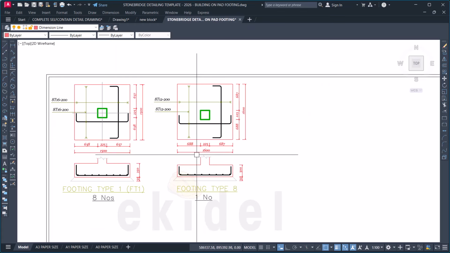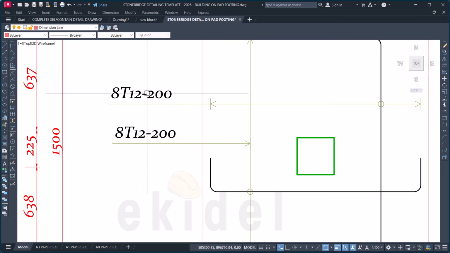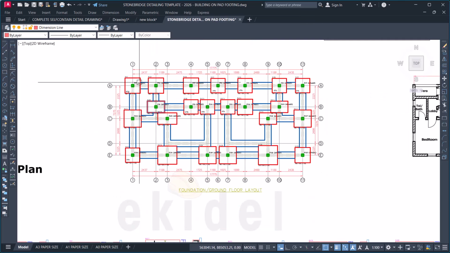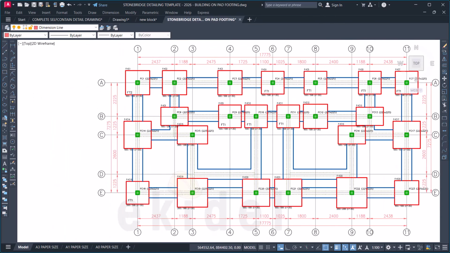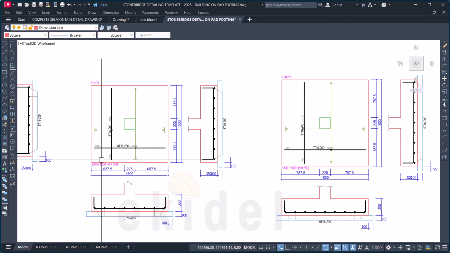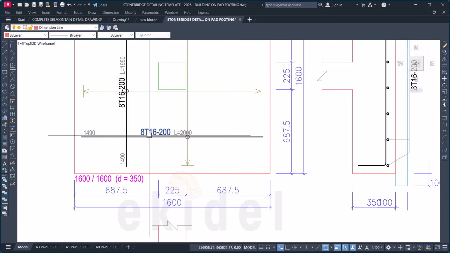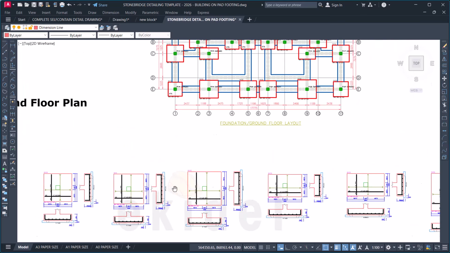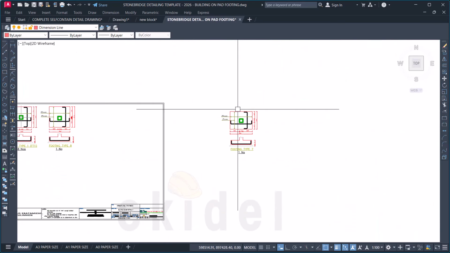So once you have done this, the next thing is to confirm the reinforcement for the footing. I'll come here for the 1.6 by 1.6 on our detail that came from the software. We have 8 number of T16 at 200 spacing. The same thing here, and it is at the center, 225. You can see that at the center, the column is centralized. So I will come now and also modify that here.